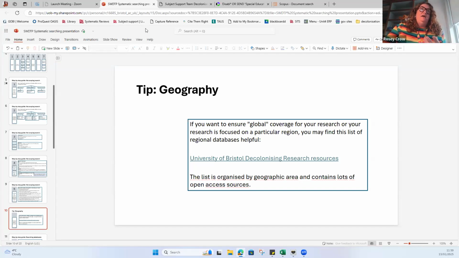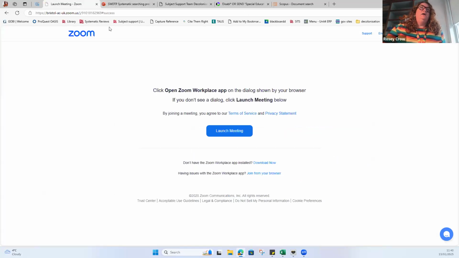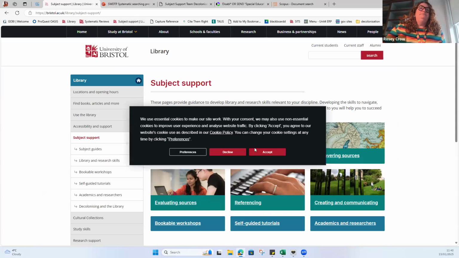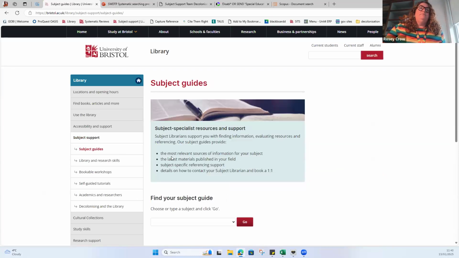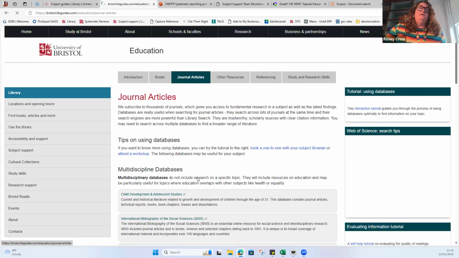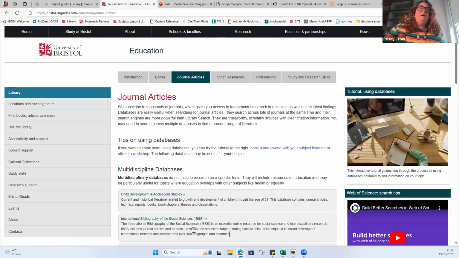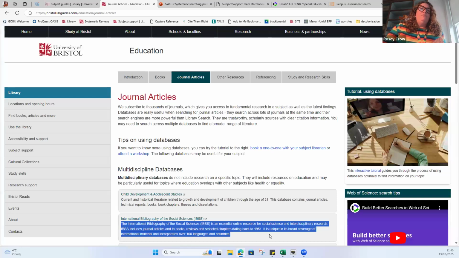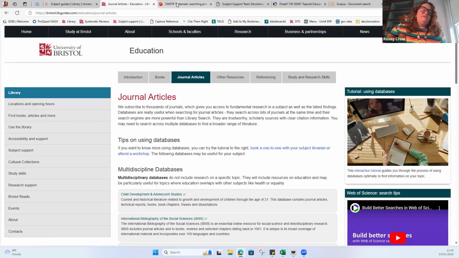I did also mention the International Bibliography of the Social Sciences. So if I just very quickly go to one of my subject guides, because I can't remember the exact terms. Here we go. So the International Bibliography of the Social Sciences covers international material and incorporates over 100 different languages in there. So that can be a really useful one. And then also a lot of those geographic specific ones will allow searching in lots of languages too. So yeah, hopefully that will help with the question of languages and also global coverage.